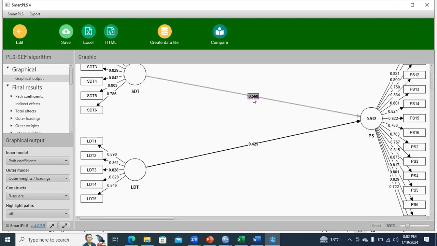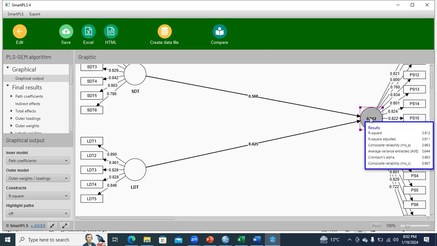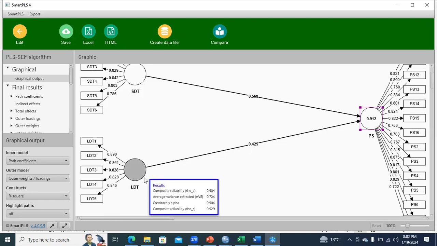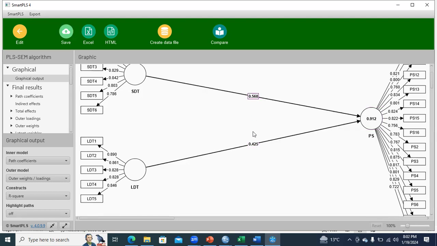Now, what about these two values and this value? Basically, this is the path coefficient value. It means that STT is impacting the PS with a positive impact. In the same way, LDT is impacting the PS with a positive impact. So this is the coefficient value for this particular path, and this is the coefficient value for this particular path, and both are positive. It means SDT is positively impacting the PS, and LDT is also positively impacting the PS.